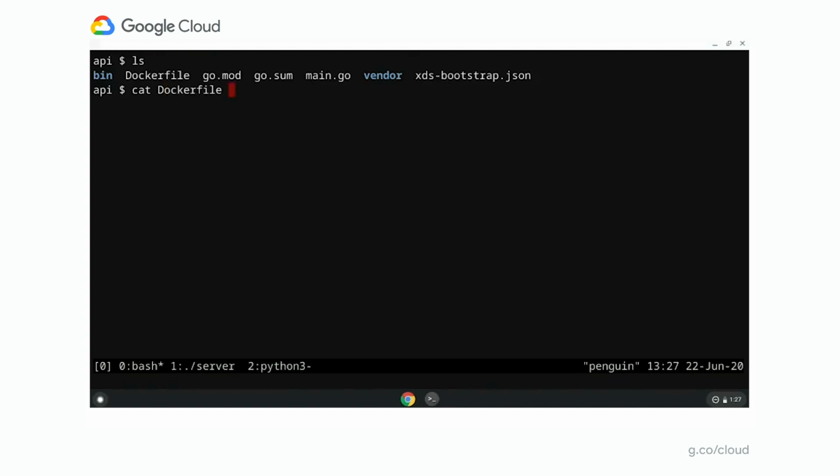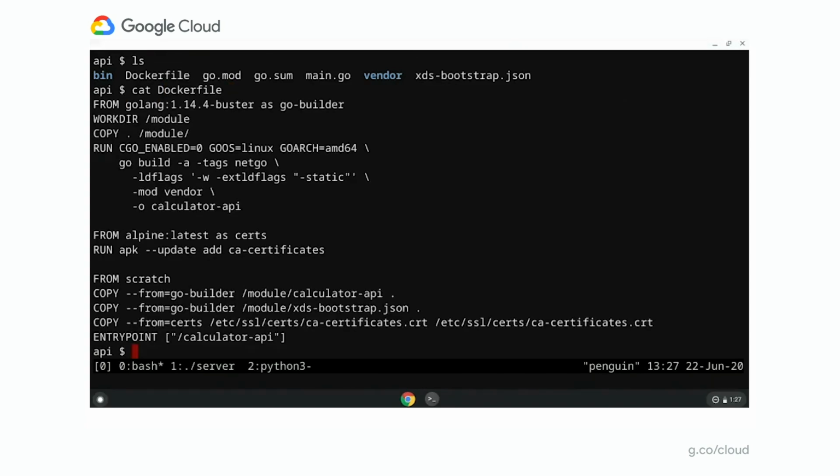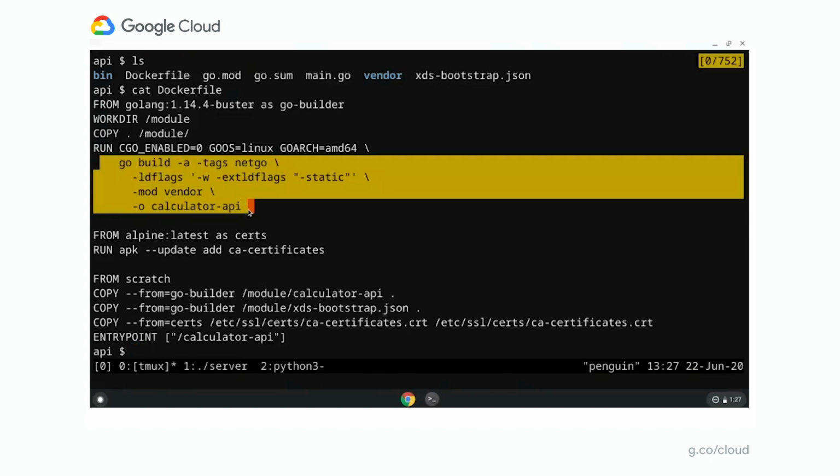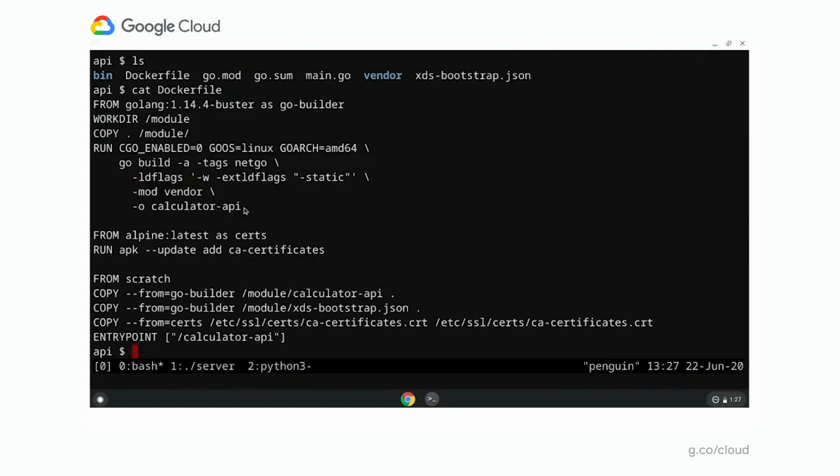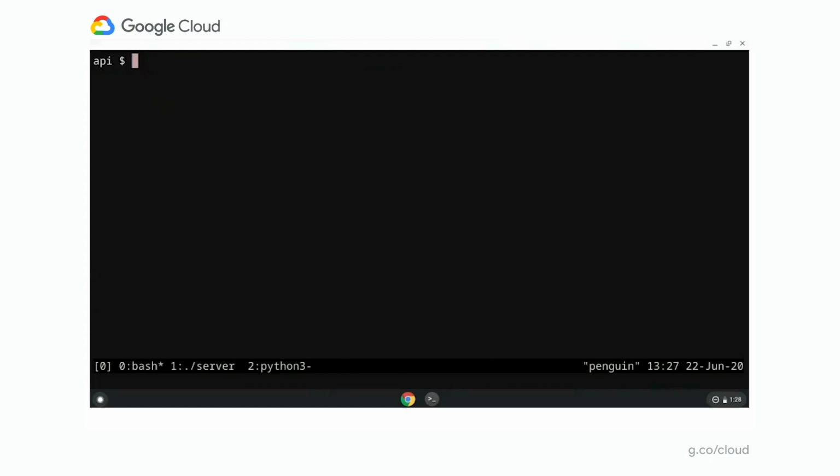I want to show you that we don't actually have to change our code too much. There's a lot of noise here, so I'm just going to break it down. I'm building the calculator app just like I built earlier on my laptop. The big difference is I'm taking the binary from this step. I'm also copying in this XDS bootstrap config into the container image. The nice thing about that is I have all the things necessary to call Traffic Director. And I run one deployment script, and if everything is working, I should be able to call that particular endpoint.